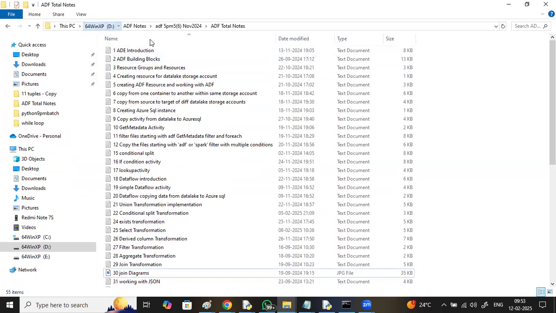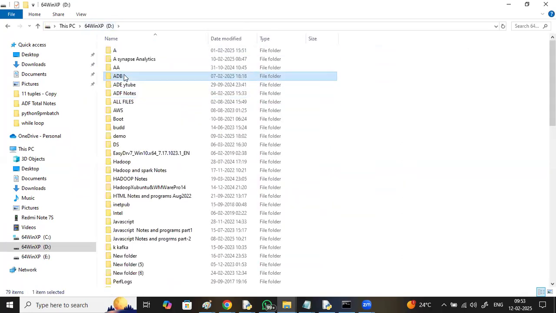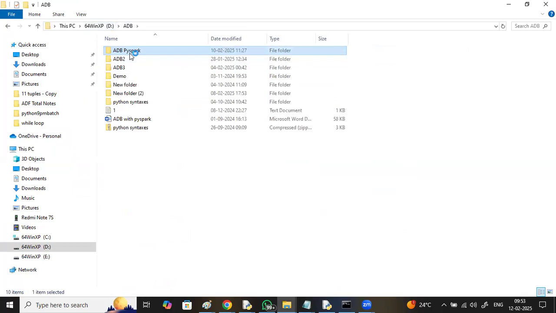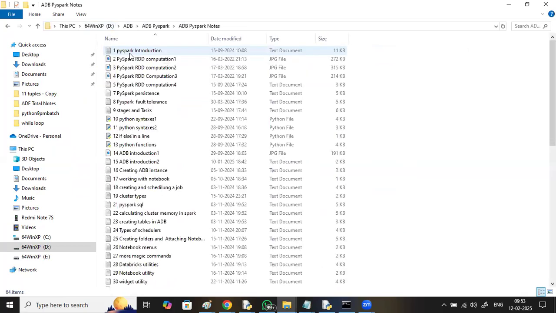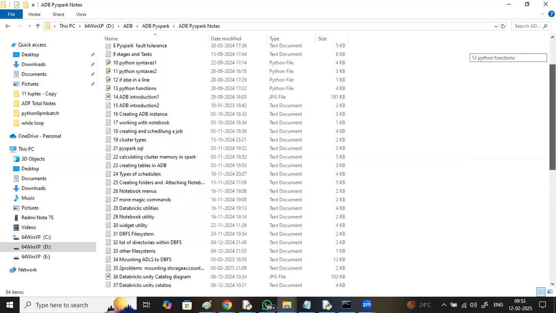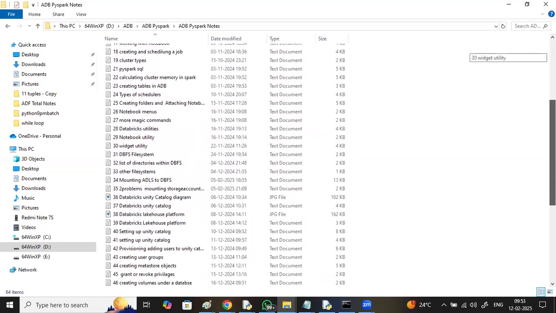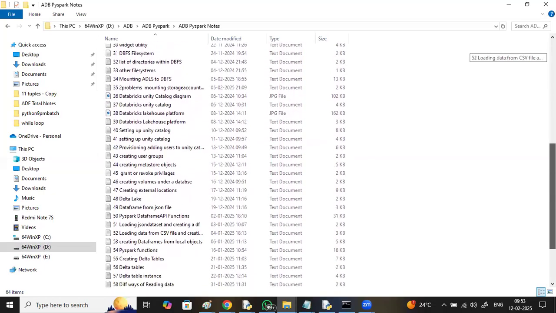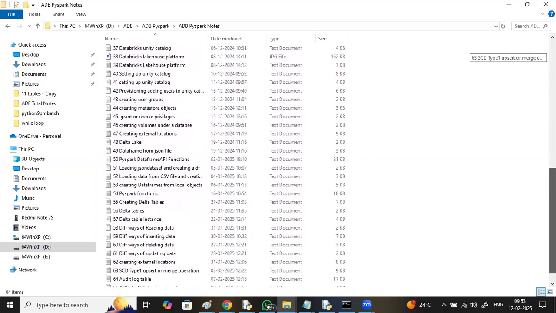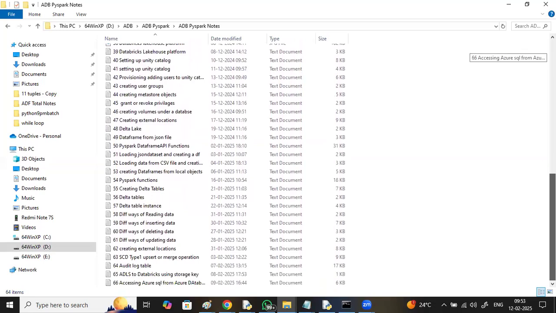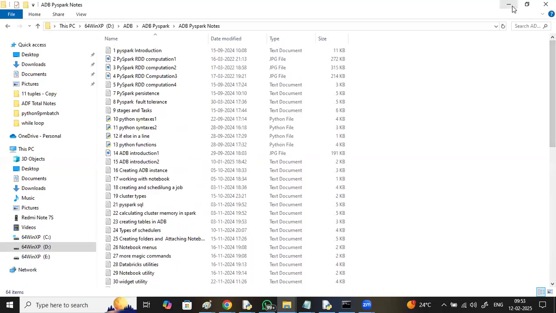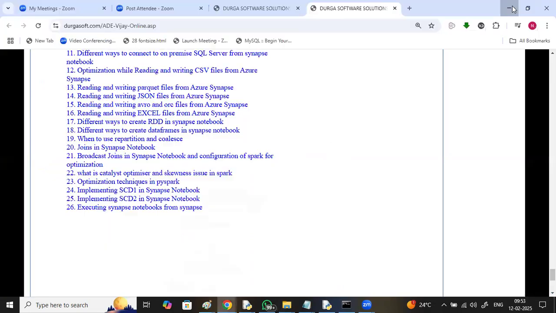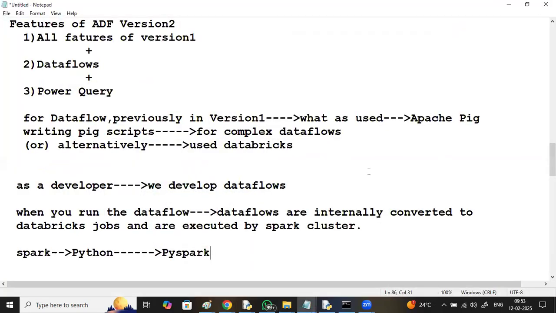If you go with Databricks, batch wise, there will be Databricks notes, this Azure Databricks and PySpark. Everything will be clear, point to point, it will be discussed. Similarly for Synapse. So in this way, notes for Azure Data Factory, Databricks, and Synapse will be provided. Not a worry about it.